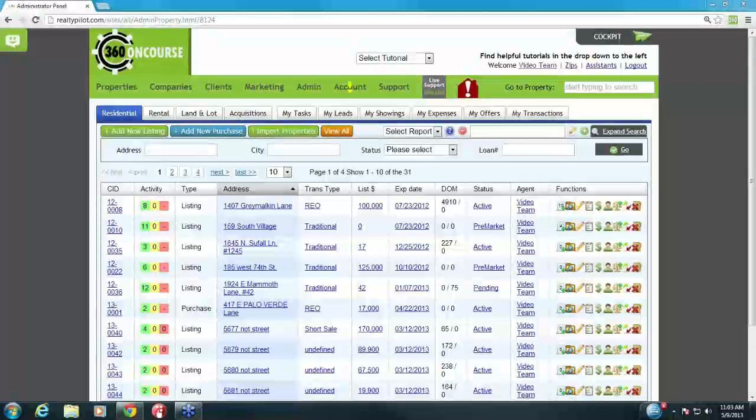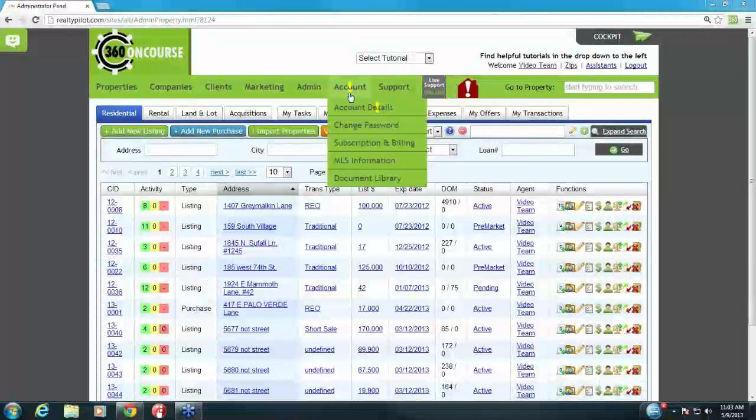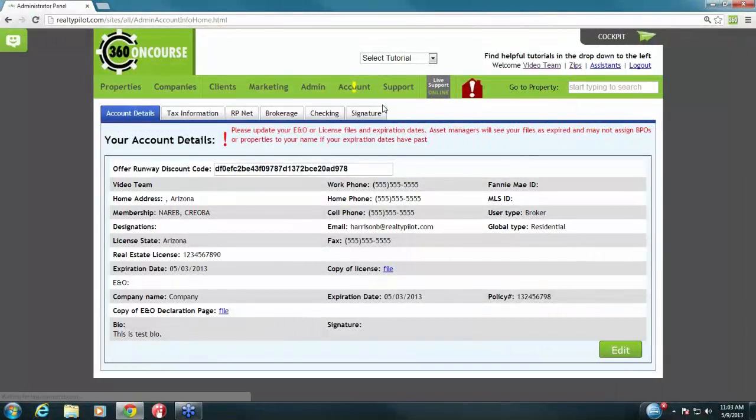The first time that you log into your new account, to get set up, you will notice that there's a big yellow exclamation mark over the account tab at the top of the screen. We're going to hover over that account tab. We'll see a drop-down menu, and we'll follow that exclamation down to the account details portion. When we click there, we're taken to our main account details page. We want to click Edit to the lower right.